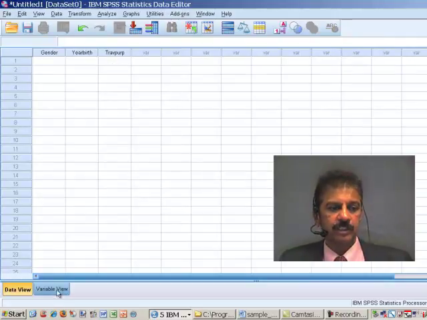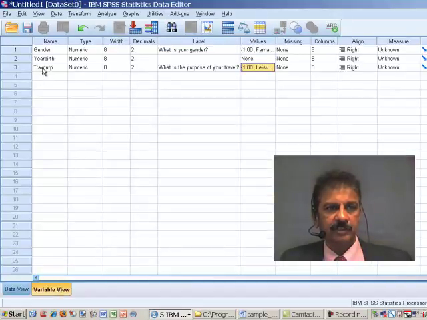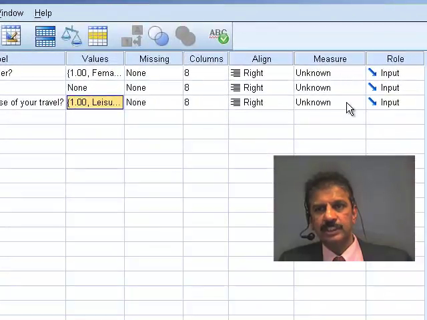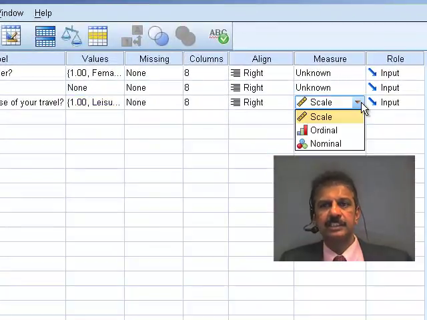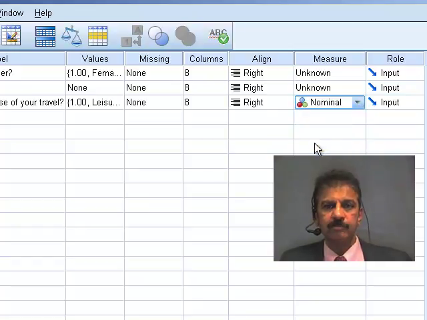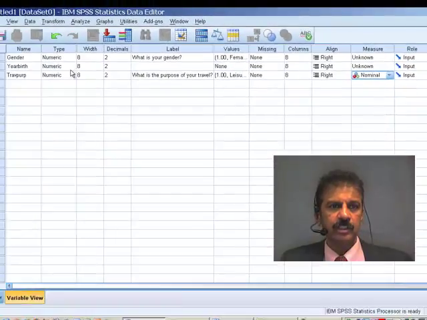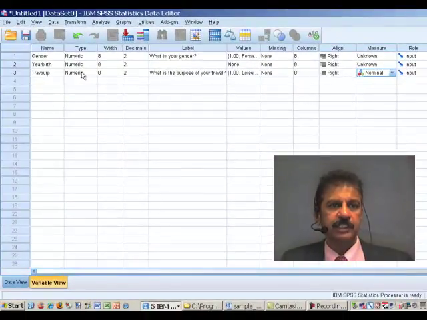Now if I go to this variable view again, I'm looking at the last variable created. What scale is this variable? If you look at your scales, this is a nominal scale, because I can only choose one item. It's mutually exclusive, which means we can't take anything else.